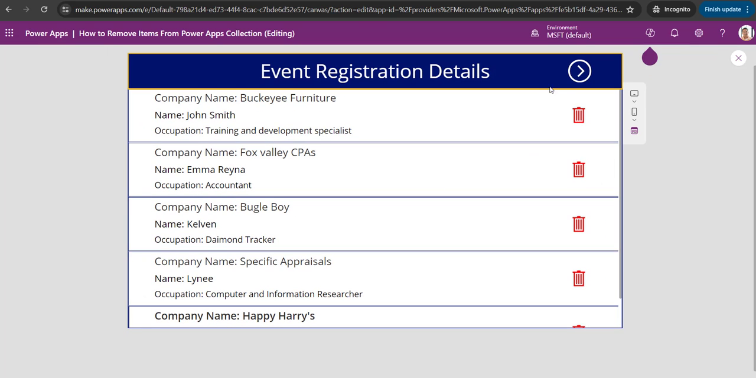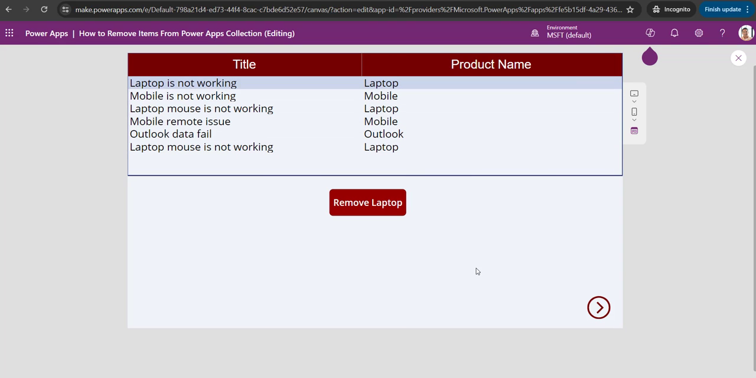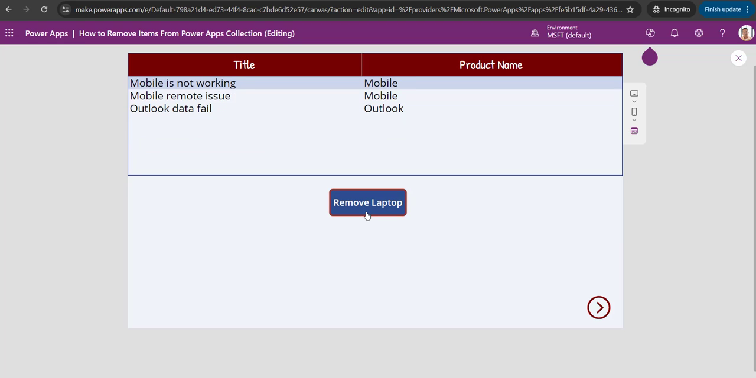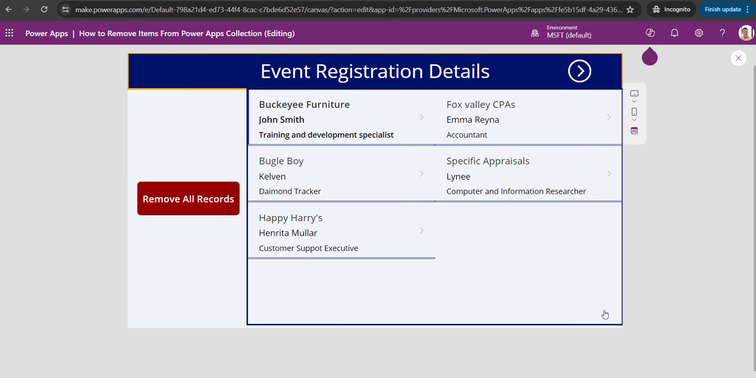I will just preview. So this is the second example. As I told you, there are various types of products: laptop, mobile, Outlook. If you want a particular record to delete, suppose laptop, then once you click on this Remove laptop button, all the laptop items will be removed like this. So the third one.